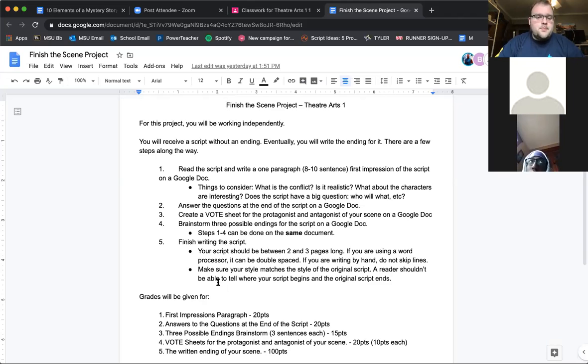You're going to create a vote sheet for the protagonist and antagonist of your scene. Remember that the protagonist is the main character, the antagonist is the opposing force. You're going to brainstorm 3 possible endings for the script. It says here that steps 1 through 4 can be done in the same document. That is incorrect, and I'll show you why that's incorrect. And then you're going to finish writing the script.